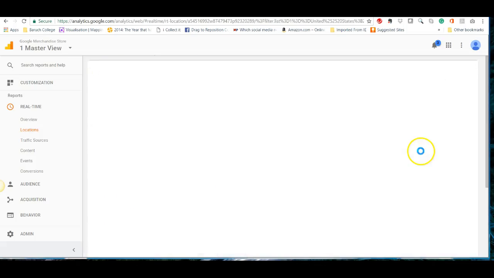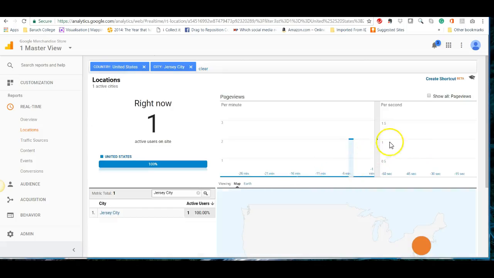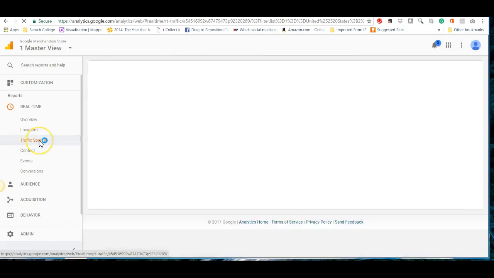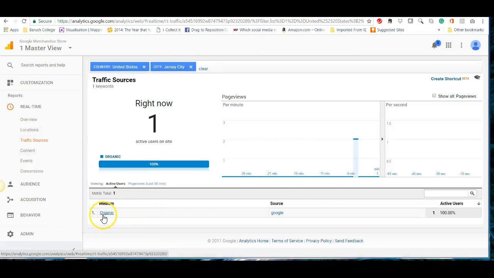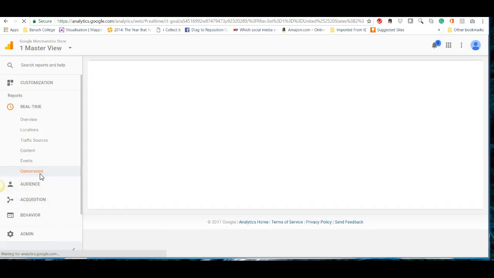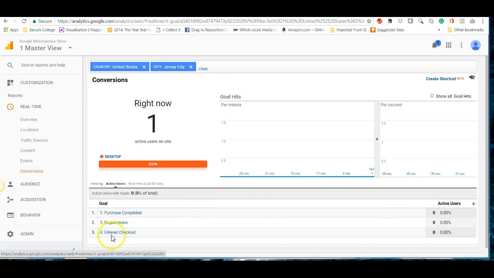Honestly, Google Analytics doesn't really show you much beyond that. Where am I? Have I been on here more than a couple of minutes? No. Traffic sources. It's telling me I got this from organic search. That's true, because actually I was looking at the Google search page. So I'm now segmenting on my visit. I'm on the home page. But I haven't done anything. I haven't clicked on anything really other than that, and I haven't bought anything. So I haven't done any of these things.